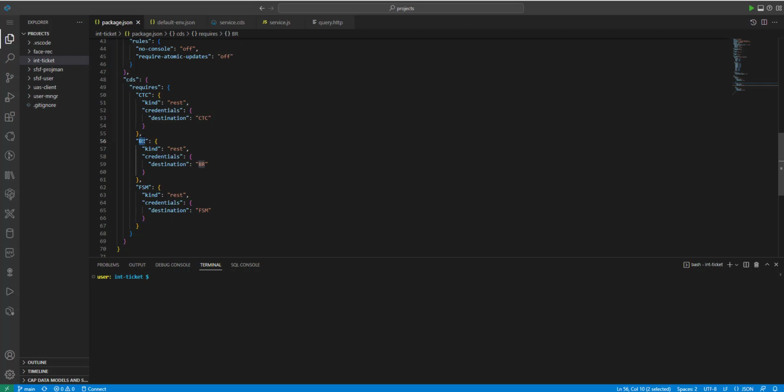The second one is the business rules, pointing to its destination as well. And the last one is the field services management API, also pointing to the destination that we have previously created.